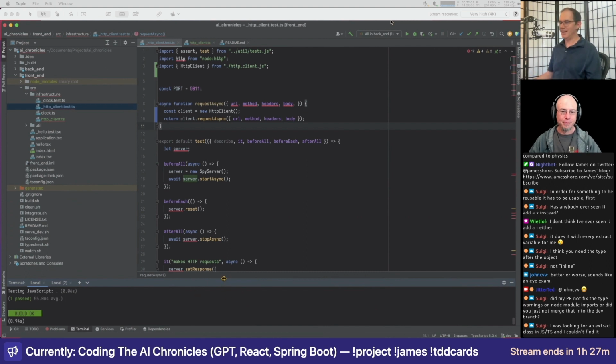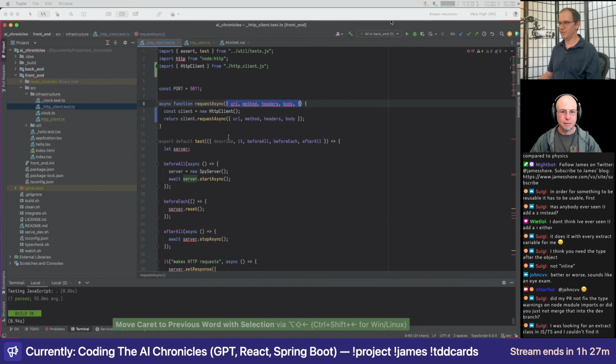The code's actually written to automatically kill and restart when you add a file, but it just doesn't detect that added files. One of these days I'll go through and I'll use the new version of Node.